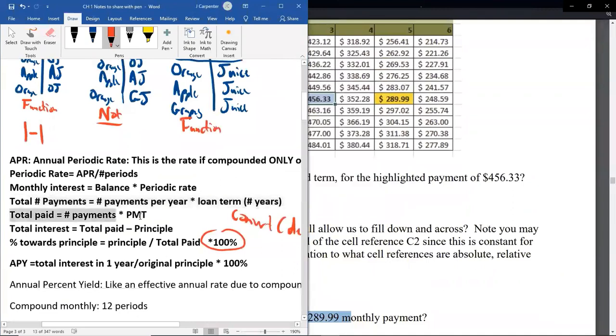How do you find the total paid? Number of payments times payments. So you'll be using those. How do you find total interest? Take the total you pay minus the principal you borrow, which was that $15,000. So you'll have 3 steps.